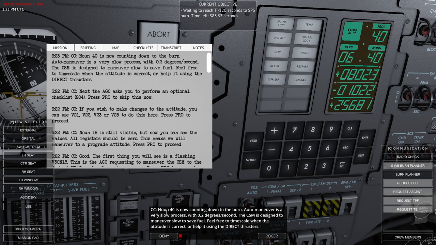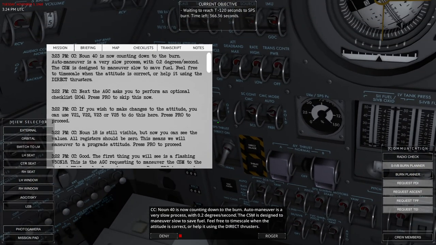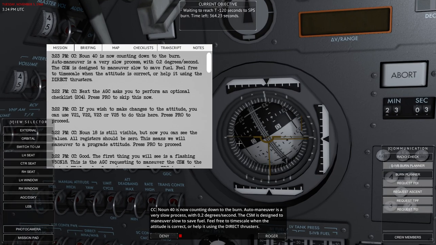Next. Noun 40 is now counting down to the burn. Auto maneuver is a very slow process. Yes, we found that out last time. 0.2 degrees per second. The CSM is designed to maneuver slowly to save fuel. Feel free to time warp when the attitude is correct, or help it using the direct thrusters. So, we're pretty much prograde anyway, so it doesn't matter.